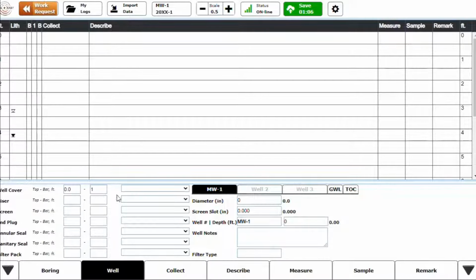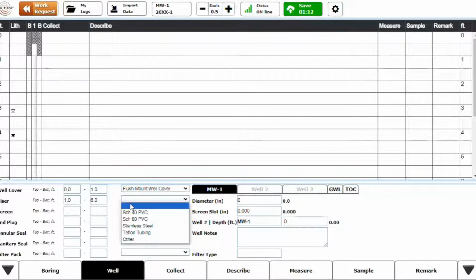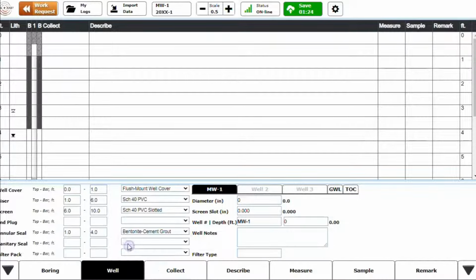Well construction information can be added under the Well tab, including well cover, riser, screen, annular seal, and filter pack information. Well diameter, screen slot size, and well depth is also entered under the Well tab.